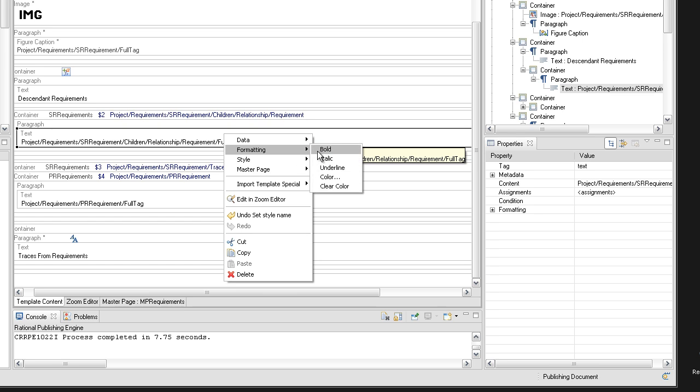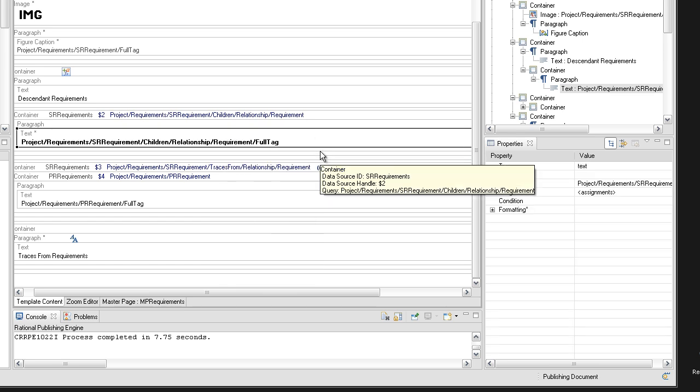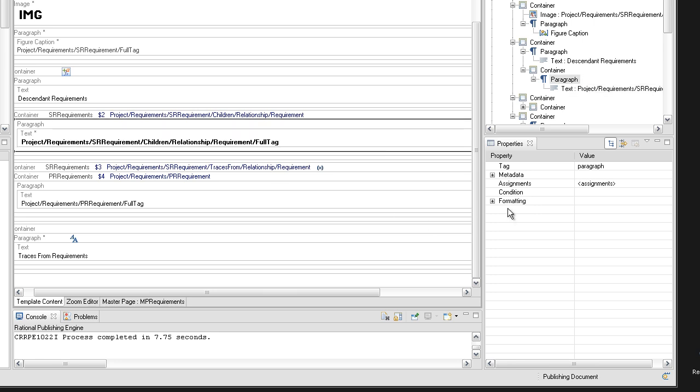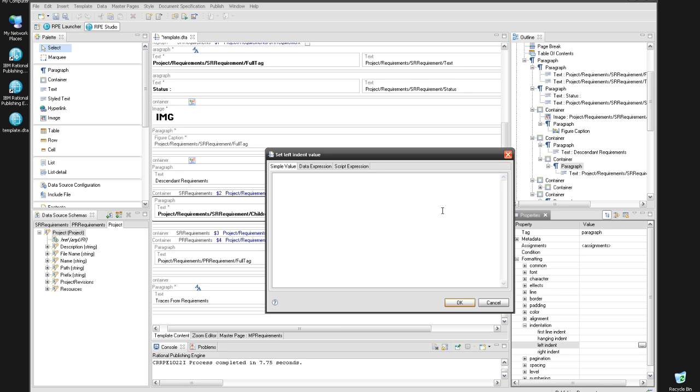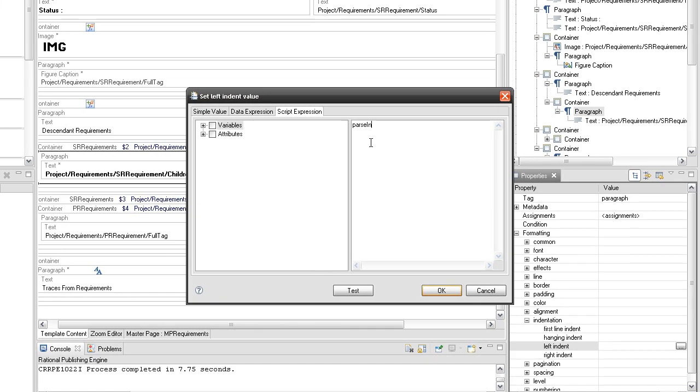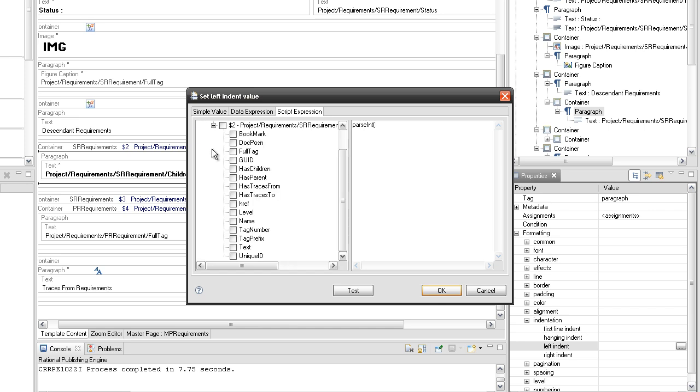Set bold for the descendant requirements text. Set left indent property of the paragraph to a script value where level is attribute of query descendant requirement to indent the text based on the requirement level. The script expression passes the level as string and returns an integer multiplied by 20.